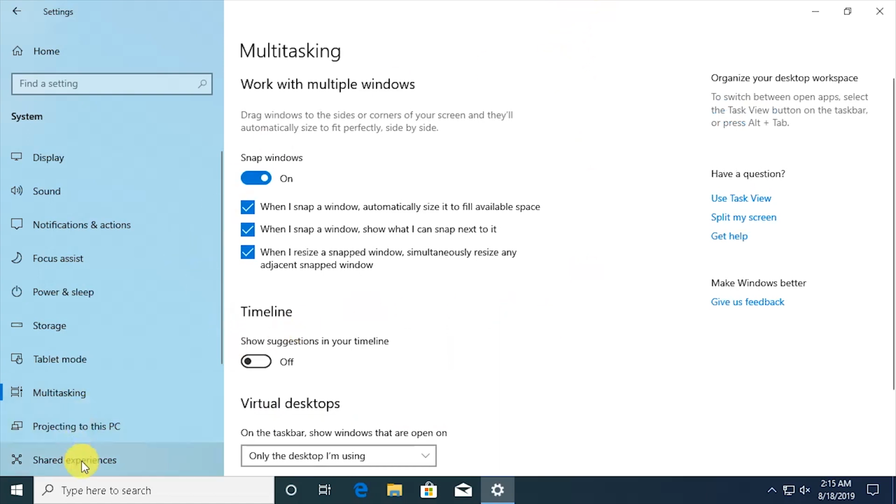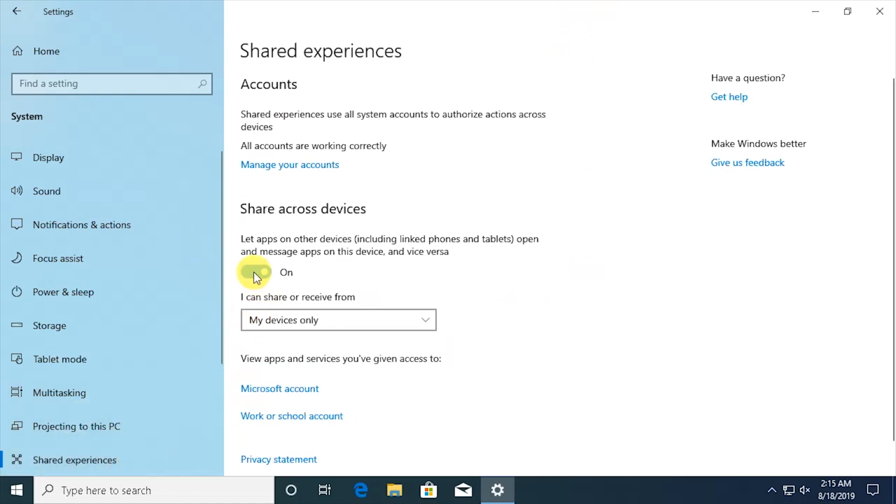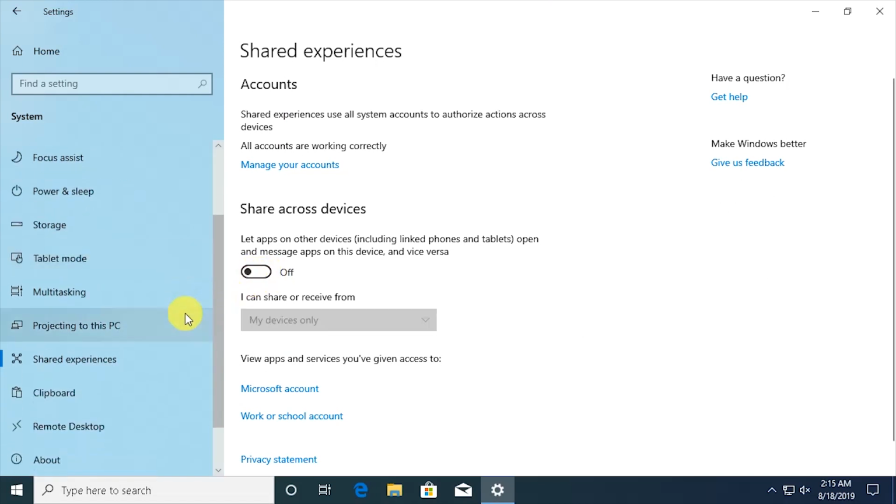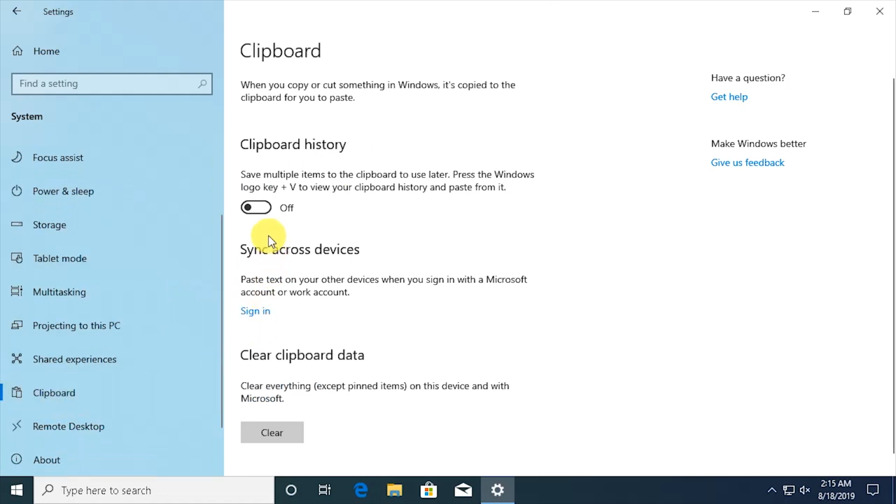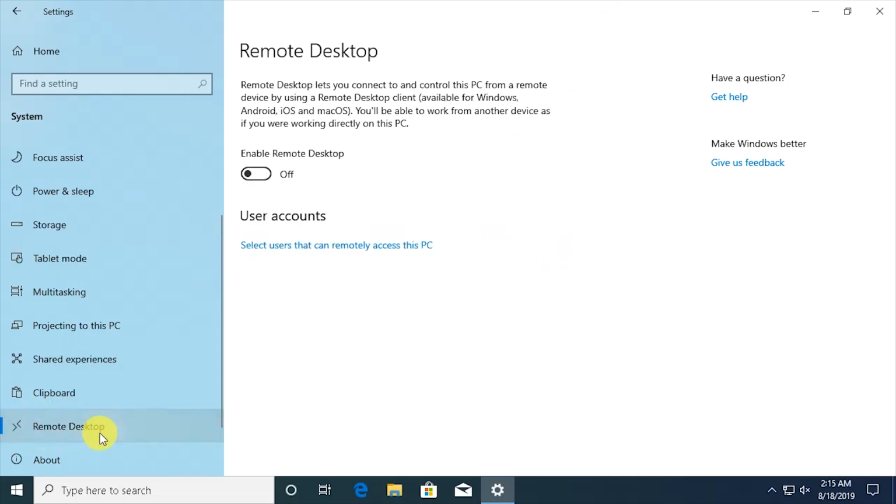For the shared experiences, turn off the Share Across Devices. In the clipboard, make sure the clipboard history is set to off. Also, make sure the Enable Remote Desktop is off as well.